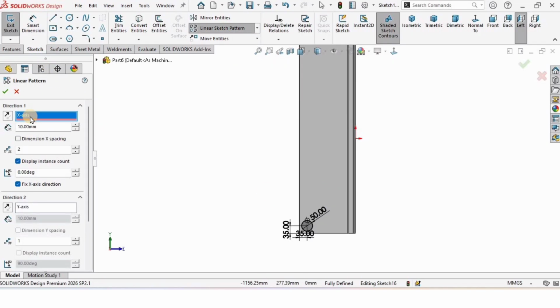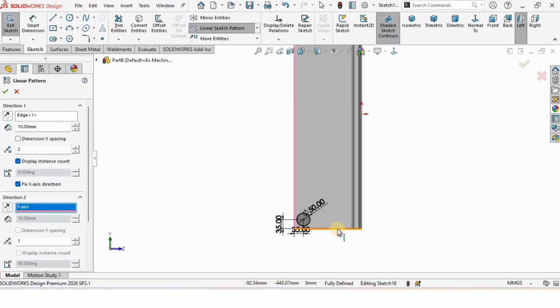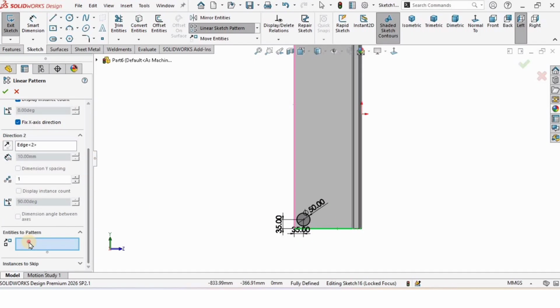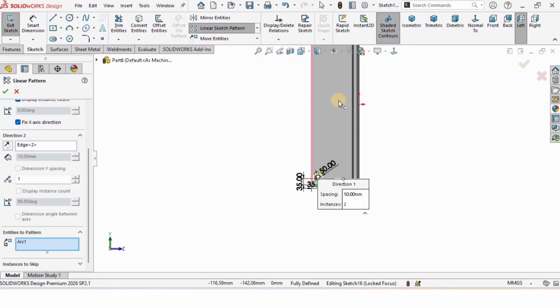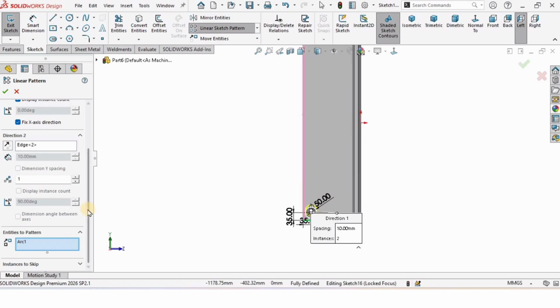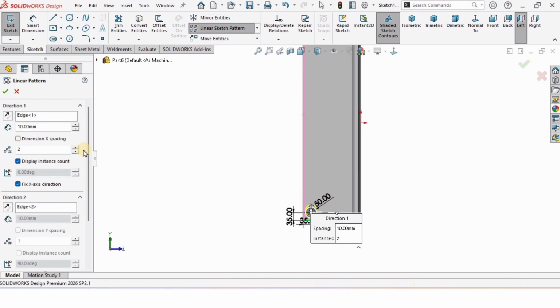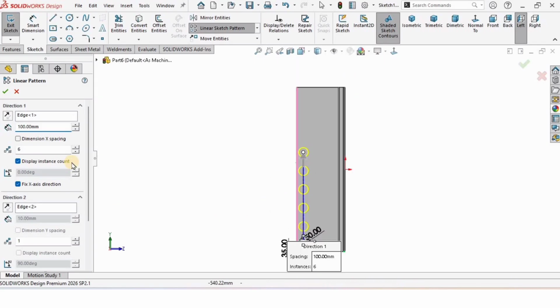Now I want more circles, so I will select linear pattern. In the direction 1 window I will select this edge, in the direction 2 window I will select this edge, so that we can mirror along this line. Now go down and in the entities to pattern window I will select the circle, and okay, then along direction 1 I will increase this number. As you can see, I can specify the gap as well. So let's specify the gap for direction number 1 and increase this number.